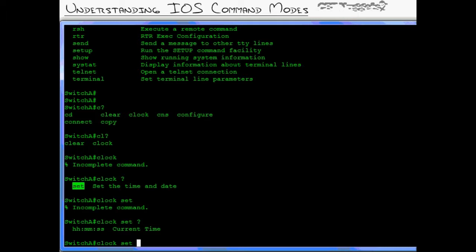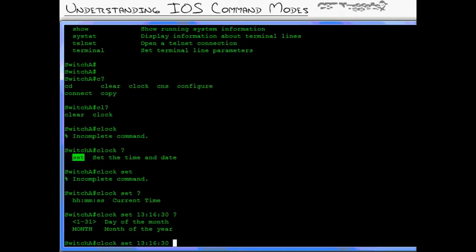So I look at my clock. It is in military time, 1316 hours. I'll put 30 seconds in there, space, question mark, and you see it's walking me through piece by piece of this syntax. I look at the day of the month. Let's see, it is the 17th. So I type in 17. Oh, wait a sec.